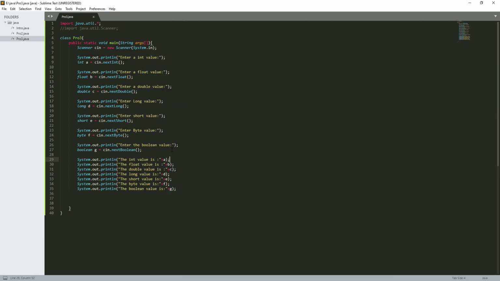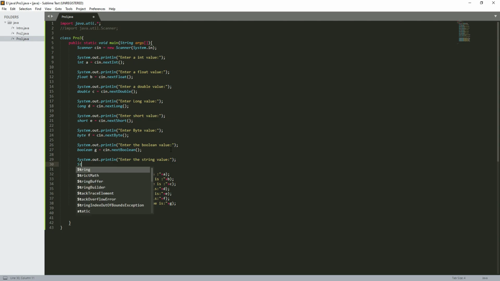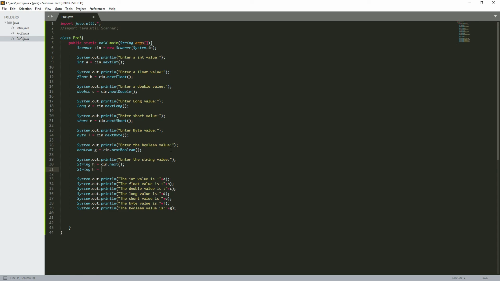So we have one more thing called string, right? So let me ask the string type also. System.out.println of enter the string value. So here I'll say string h is equal to cin.next. This is one method, or else you can also use string h is equal to cin.nextLine. These are the two methods to take the string as input. So let me first comment one of these and try to run this.